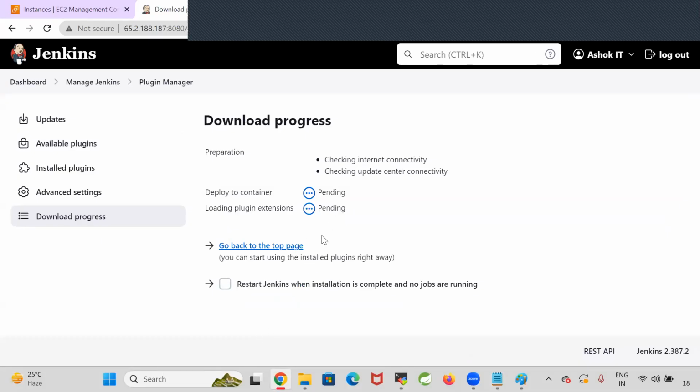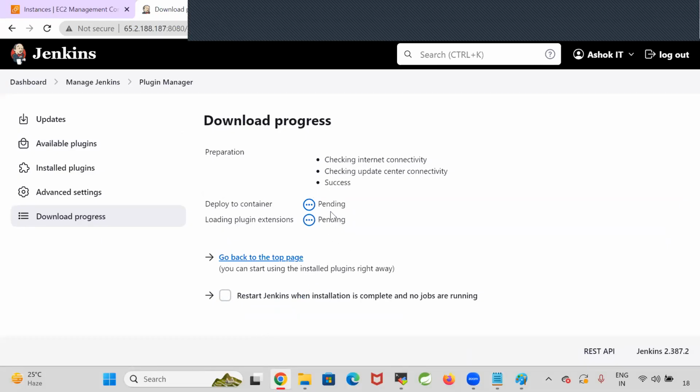That plugin is getting installed. Why that plugin? That plugin is required if you want to deploy your application from Jenkins to Tomcat server. The plugin installation was a success.